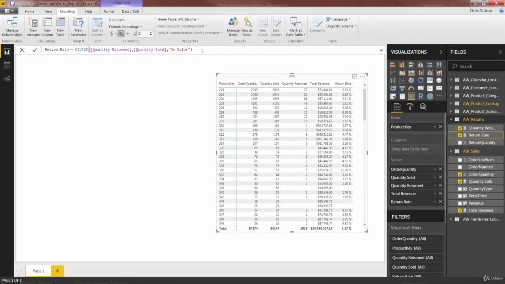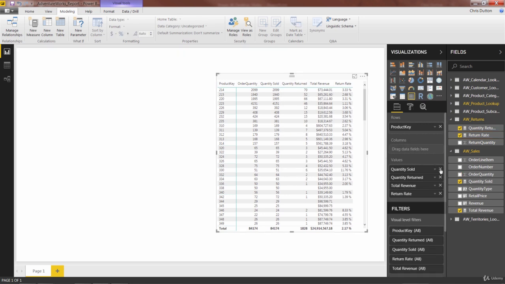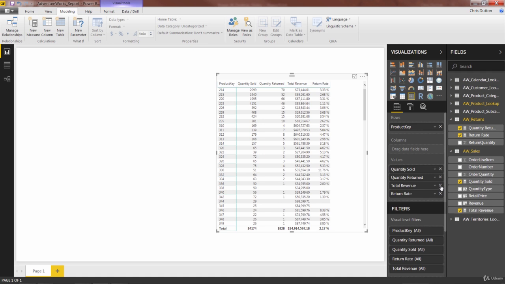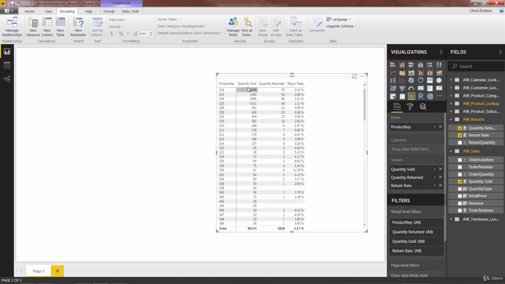And when we press enter, it produces the exact same values. There you go, it just refreshed, nothing's changed. So that looks good. And now let's simplify this view a little bit. I want to explore things just for a second. Let's pull order quantity out. Let's pull total revenue out. So now we're just looking at sales, returns, and the return rate.